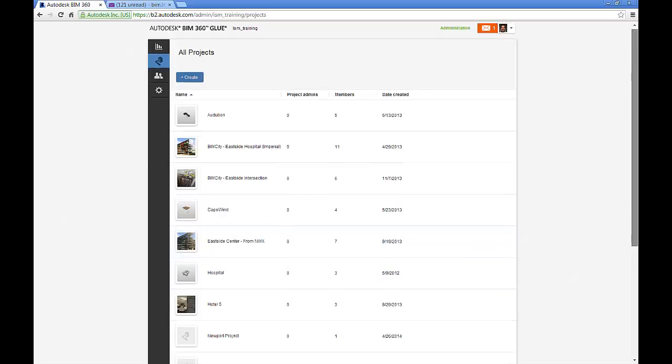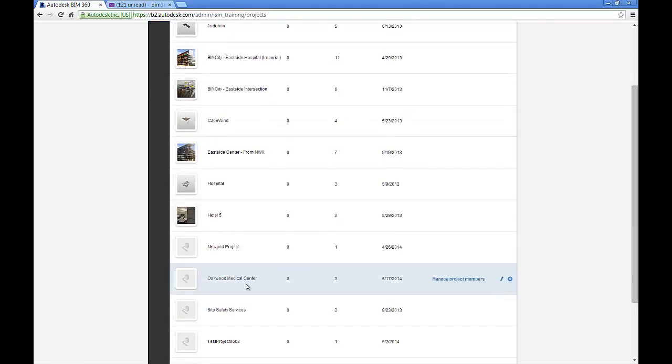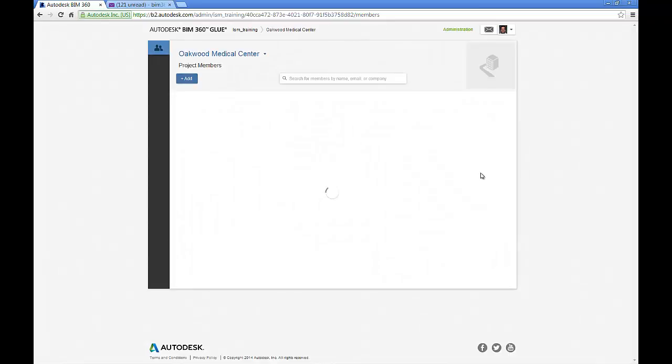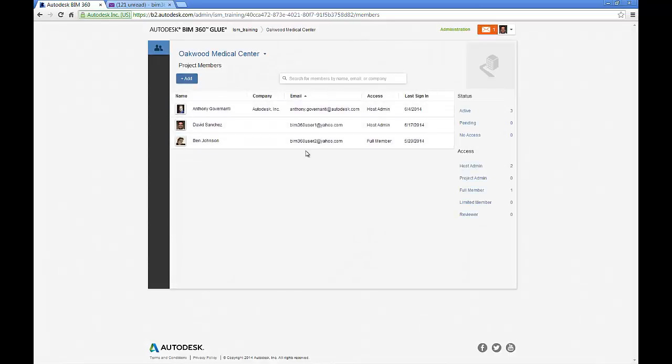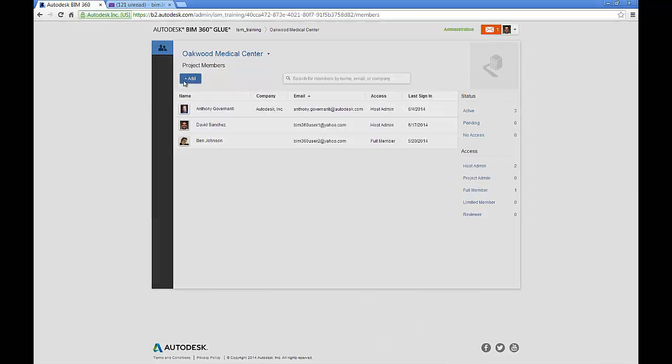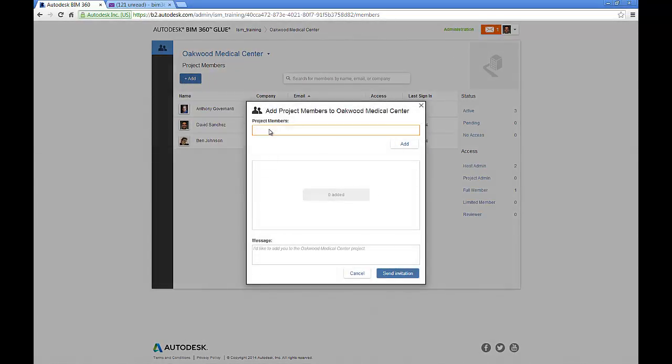We'll scroll down here and see that we have the Oakwood Medical Center, which is a new project, and we can manage the project members. We have 3 people that are part of this project so far, and let's go ahead and invite another one by selecting the Add button. We can begin the search for a person simply by typing their name, and we can see that Deb Miller shows up. We'll go ahead and add her to the project.